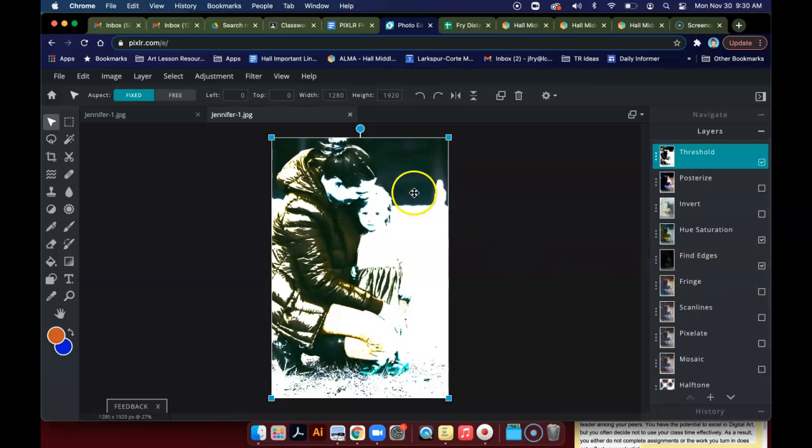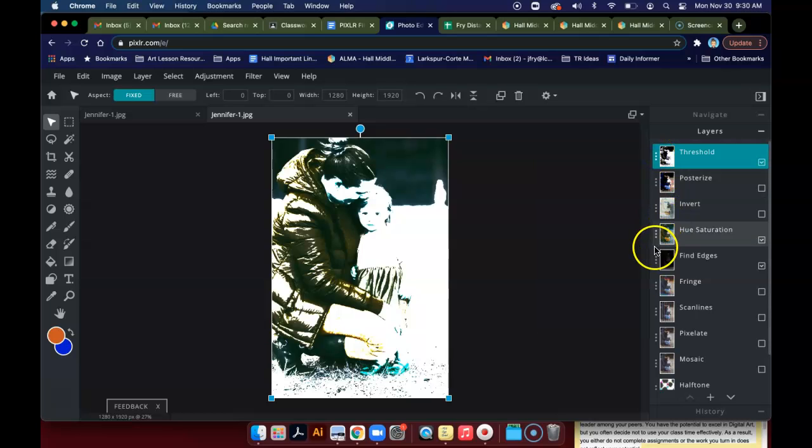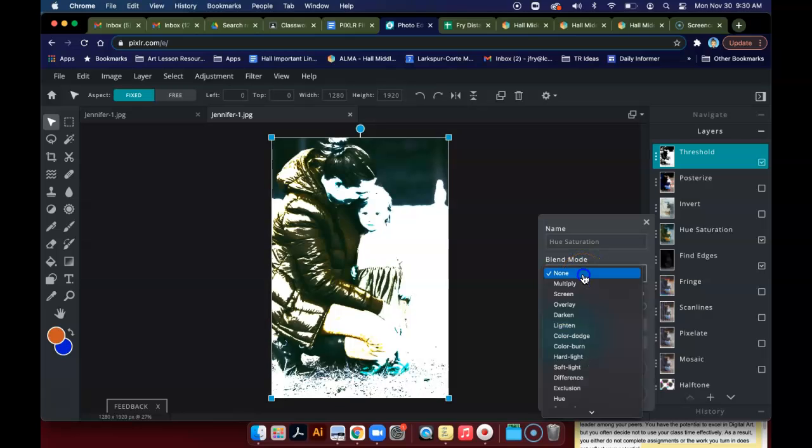Now I want you to notice it didn't change the image. The reason it didn't change the image is because the blending mode I have is only on threshold. See, color dodge. If I go to hue saturation, which is above the find edges, there's no blend mode. It just says none, right? So I'm going to change this and watch what happens.